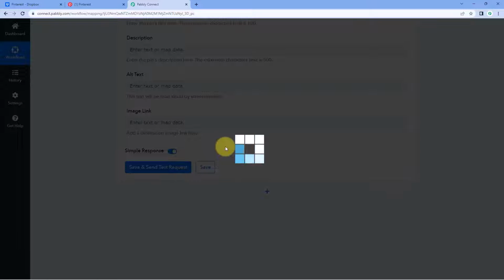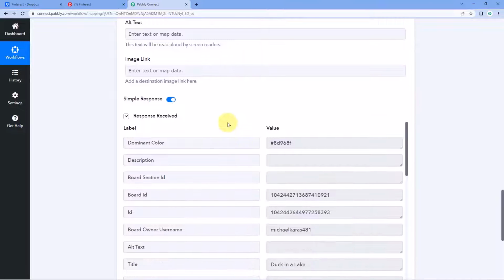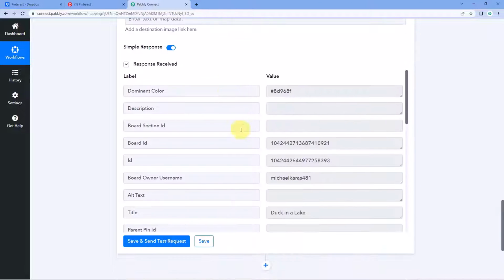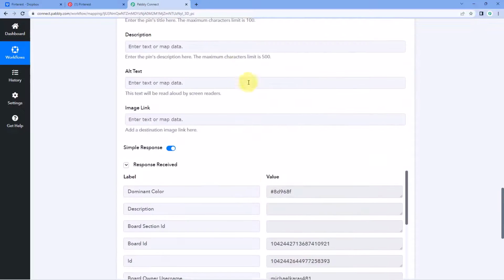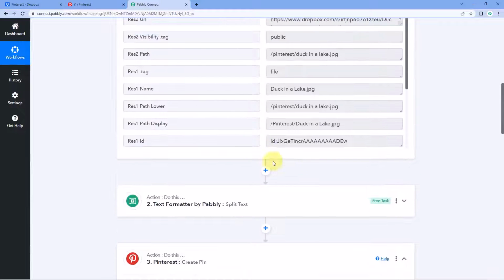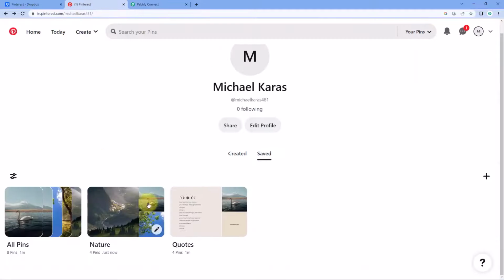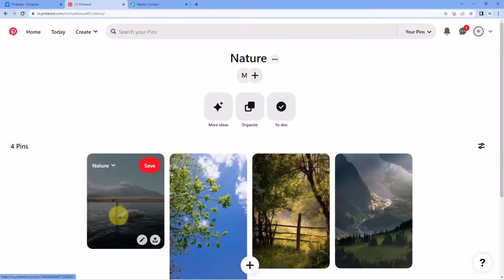Now, when we click on save and send test request, you can see that we have received some response. And this response seems to be a positive response. It shows that the image whose link we have added over here, the same image which we uploaded in our Dropbox folder, has been added as a new pin in our Pinterest account. So let's check it. We will just go to our Pinterest account, go to that particular board, nature.